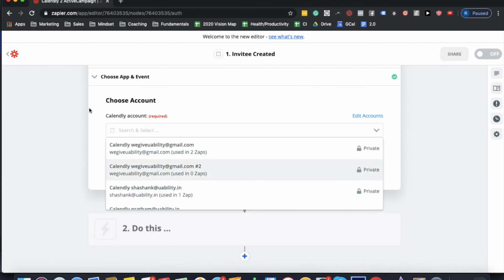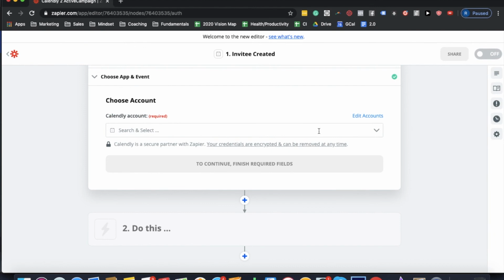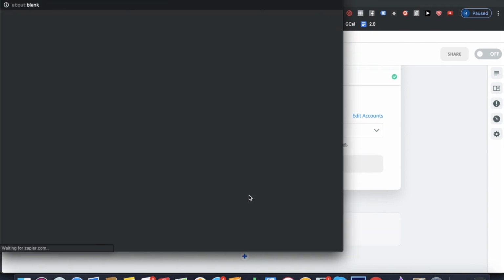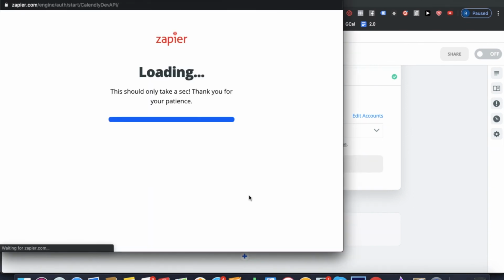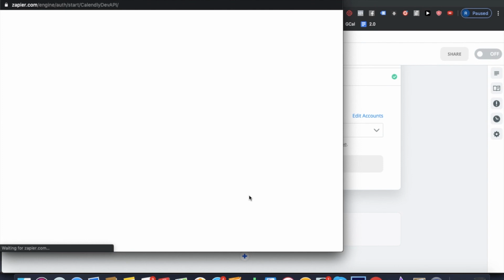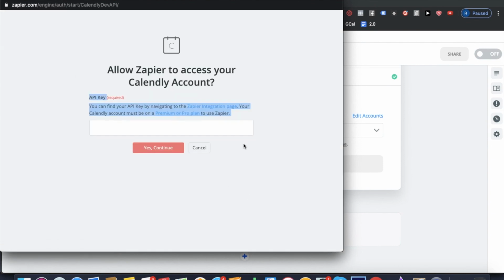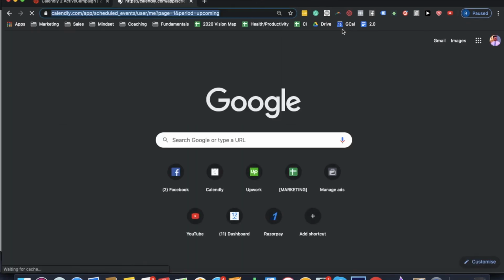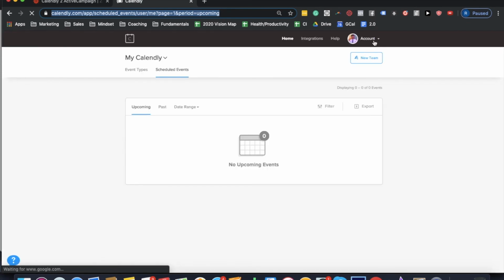Now you have to add an account to basically connect it over here. Okay. If you don't know how to do that, just click on add new account over here. And you have to enter the API key of Calendly over here. Okay. So to do that, go to your Calendly account. Click on integrations.